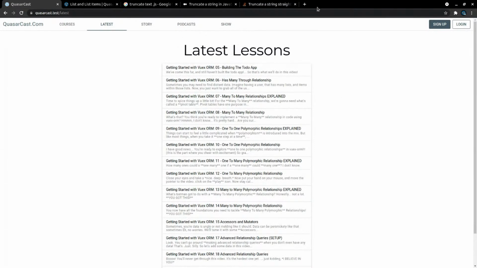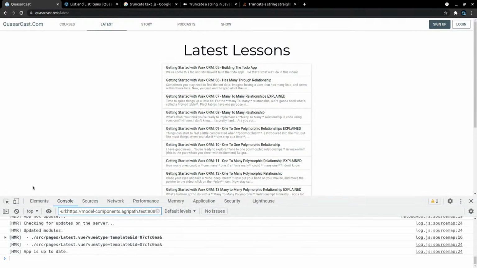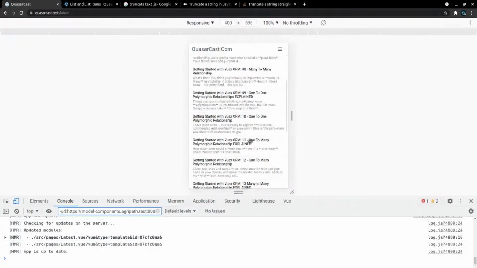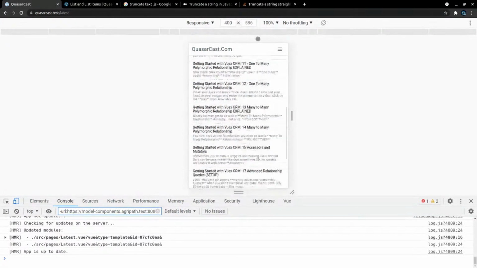Cool. And let's just check that it looks good on a mobile device. That part looks good on a mobile device.